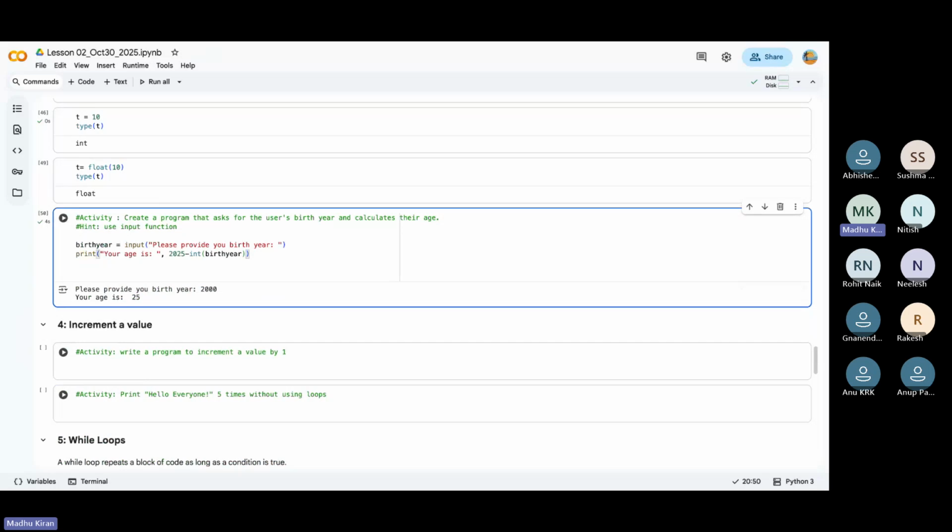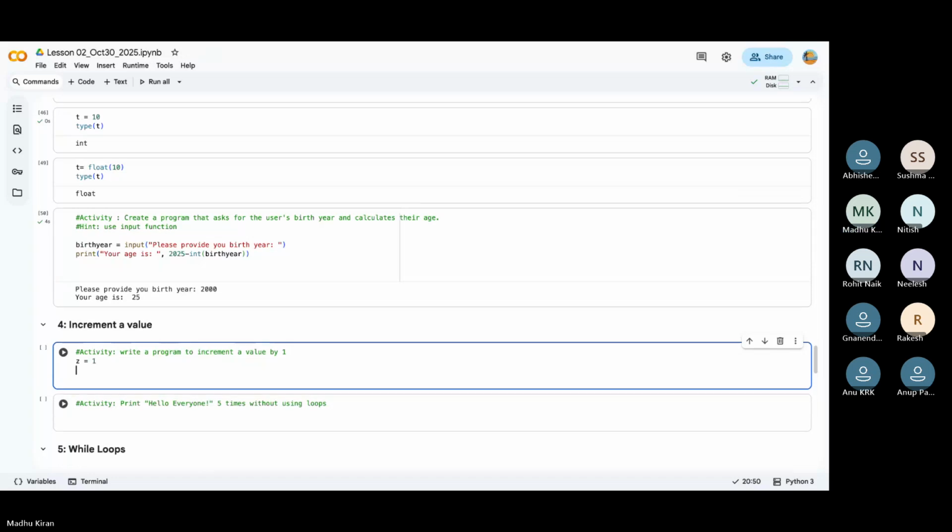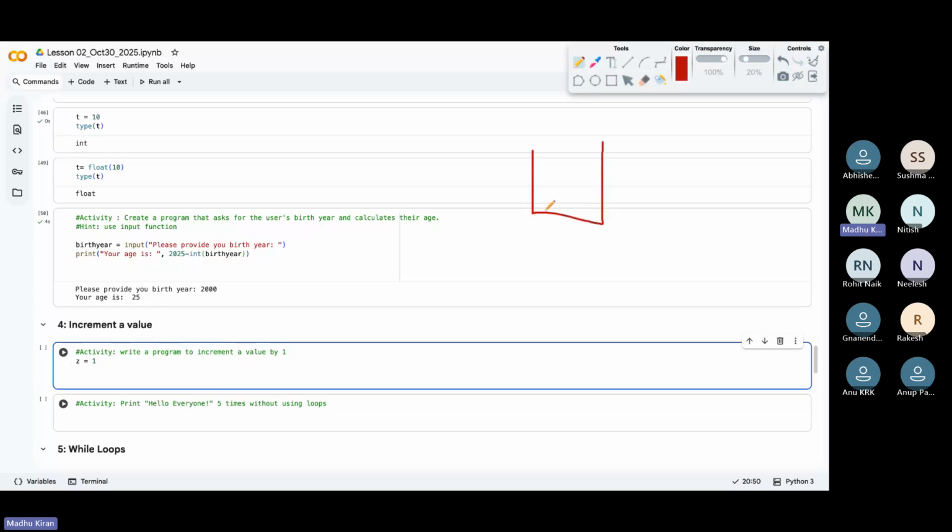If you are done till here and have no questions, then we'll see how to go with incrementing a value. Incrementing a value means you create a variable, store a value inside it, and then you want to increment it. How do we increment it in Python? We are going to write a program here. It's very simple. Suppose you create a variable, say z equal to 1. It's like the container is there. We named it z and we saved 1 inside it.